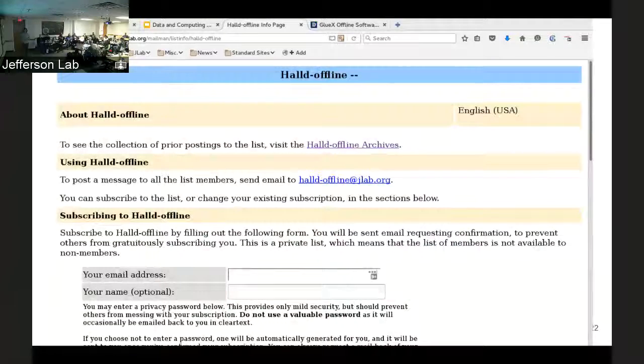Halld offline. See, the about for Halld offline is really informative here. But basically, this is for all the sort of computing, software, offline infrastructure type discussion. Like what compiler are we going to be using? You know, the new work disk is broken, kind of thing.